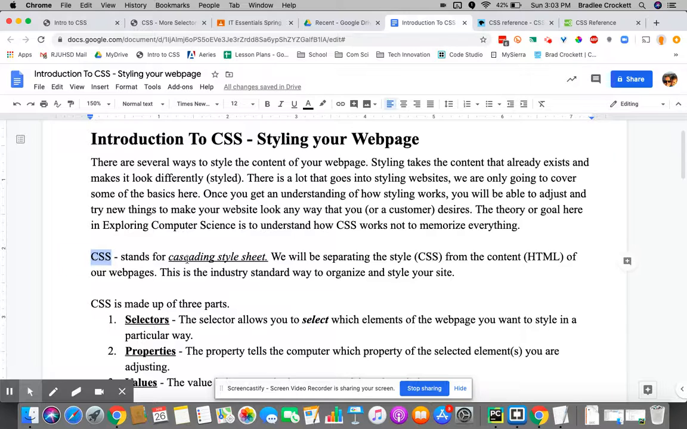CSS stands for Cascading Style Sheet. We will be separating our style, our CSS, from the content of our HTML, of our web pages, or the HTML document. This is an industry standard way to organize and style your site. I know there are other ways you can do it. You can do it with inline style. You can put the style inside the header of your HTML document. But the way that most industry standard websites want is for you to separate the content from the style, separate the HTML from the CSS.